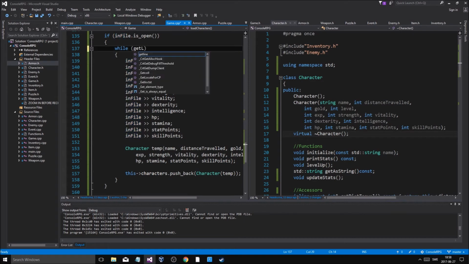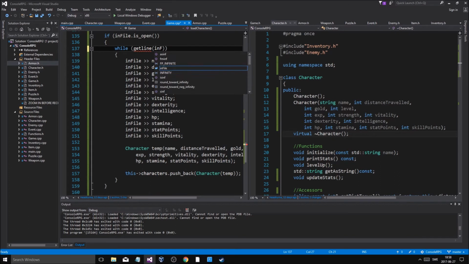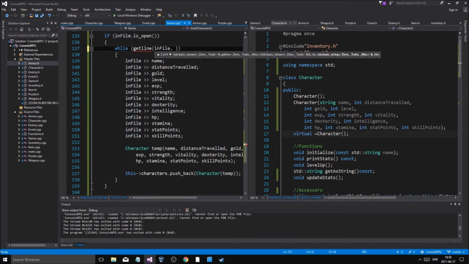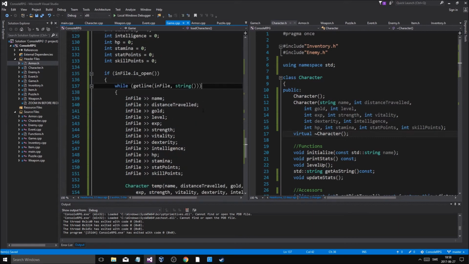While get line, I usually do this, I think. Get line in file. Let's see. String. I think I usually do this. We'll see. While you can get a line. So name.